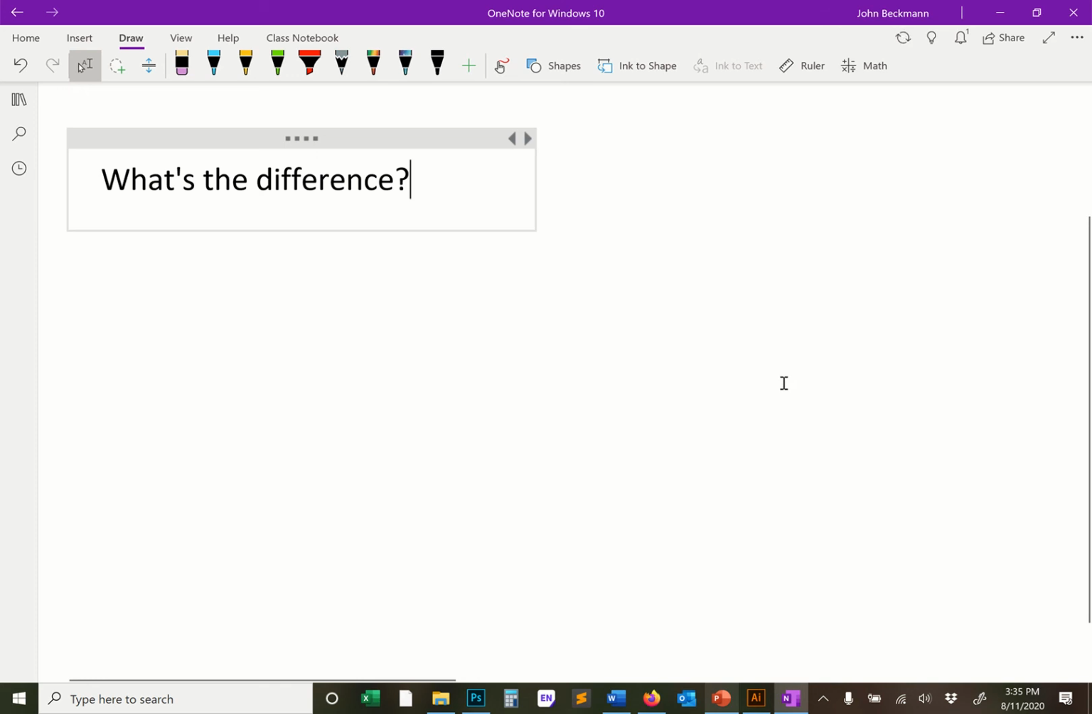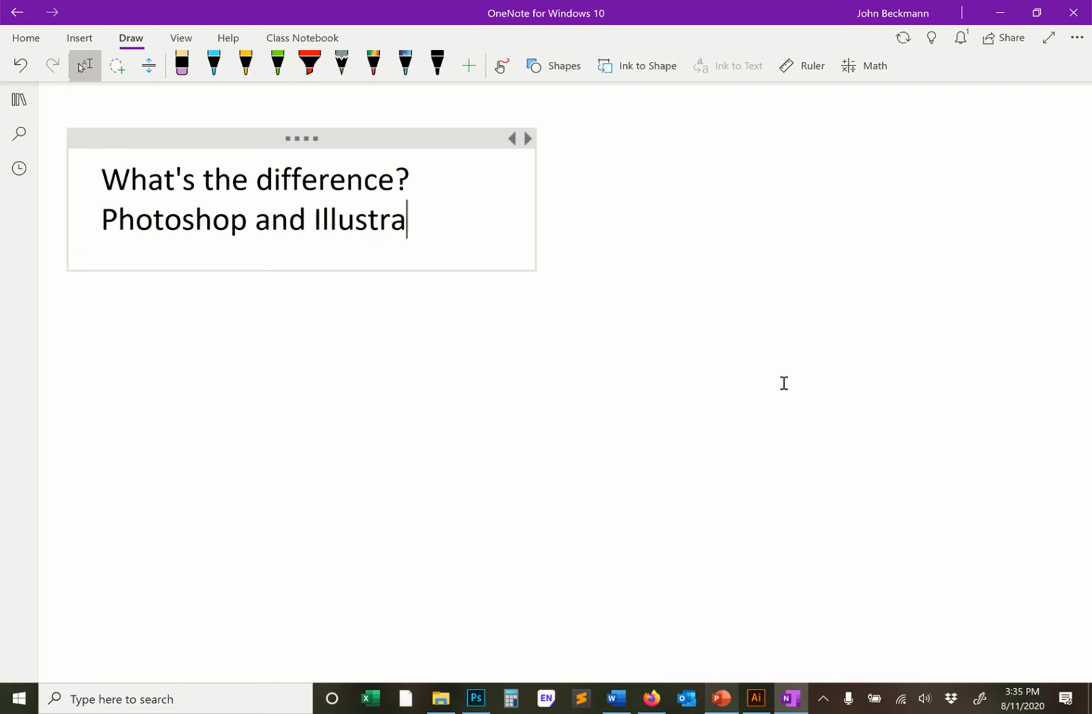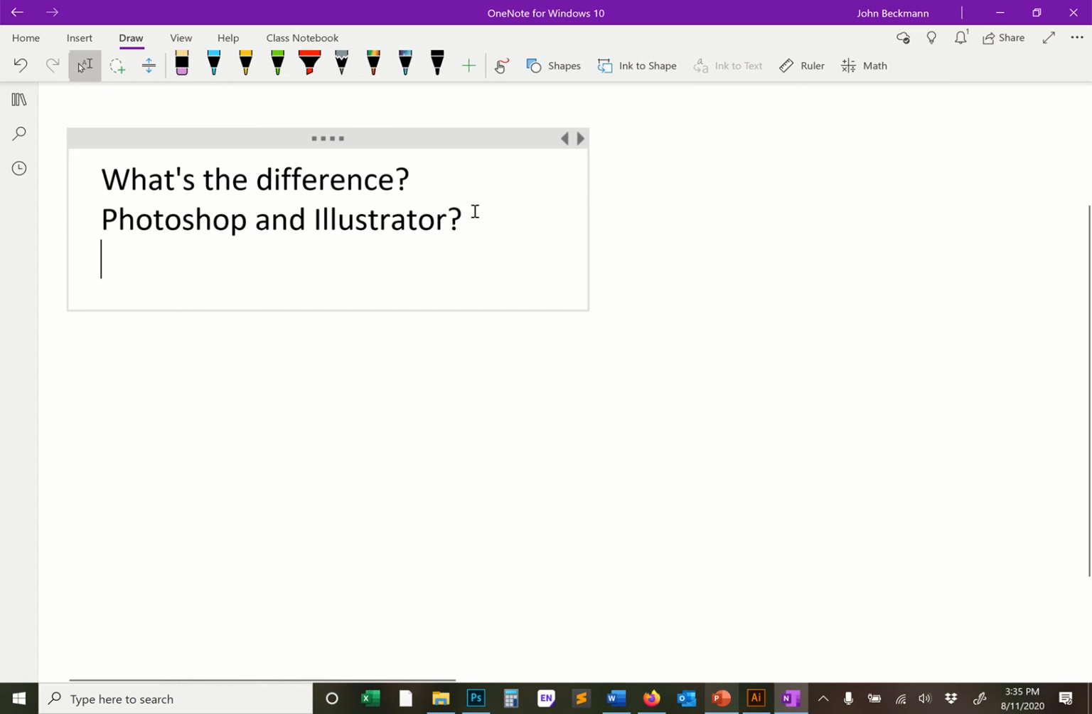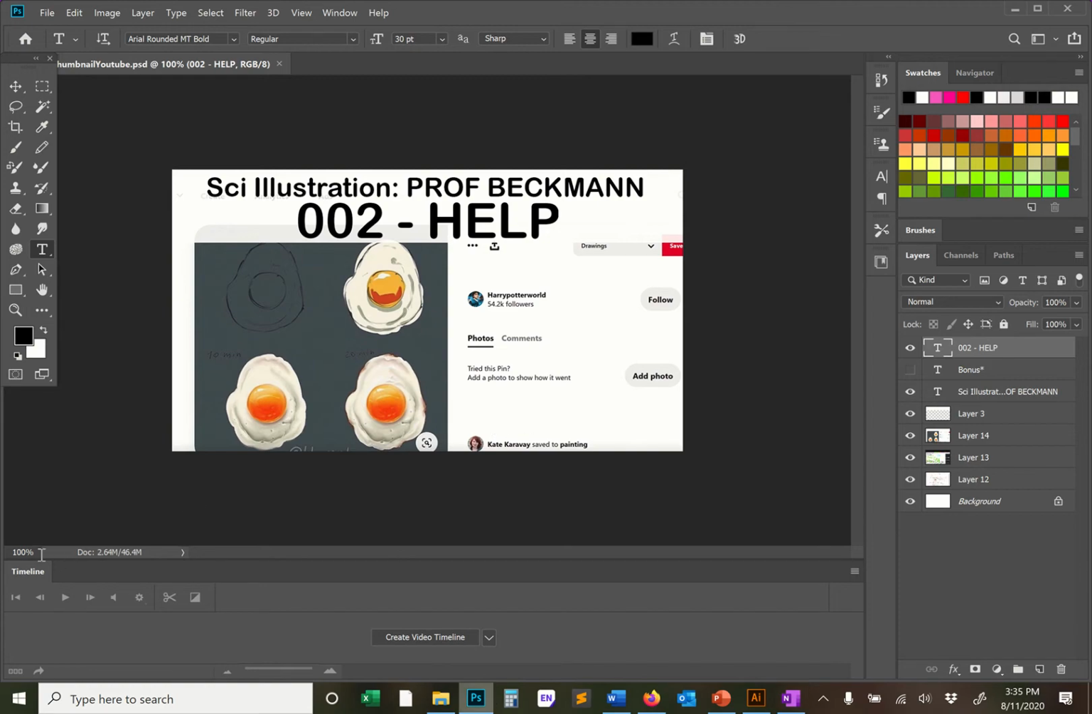Okay, so what's the difference between Photoshop and Illustrator? These are two of the main programs we're going to be using in this class. What's the difference between Photoshop and Illustrator? What it boils down to is pixels versus vectors. Okay, so if you look at Photoshop, Photoshop is constructed based on pixels.